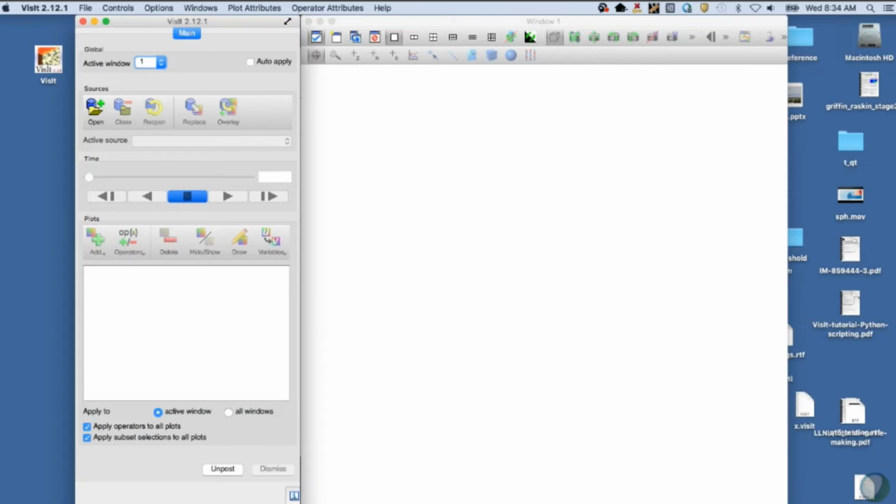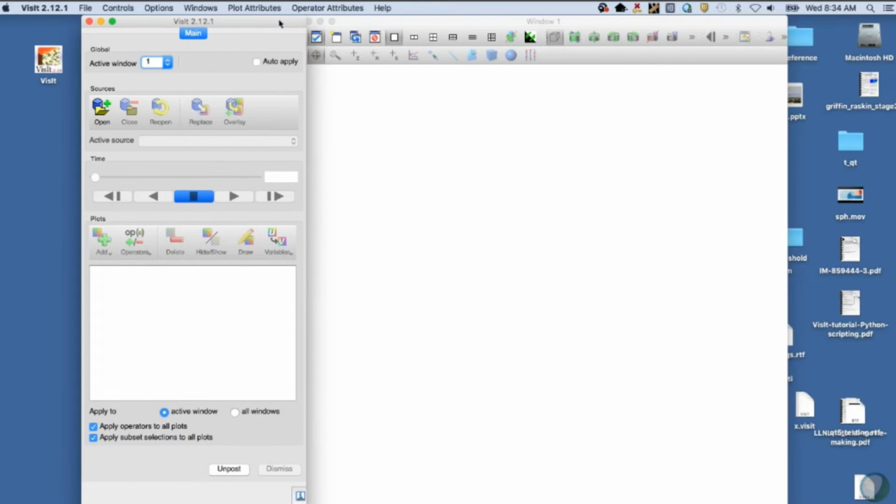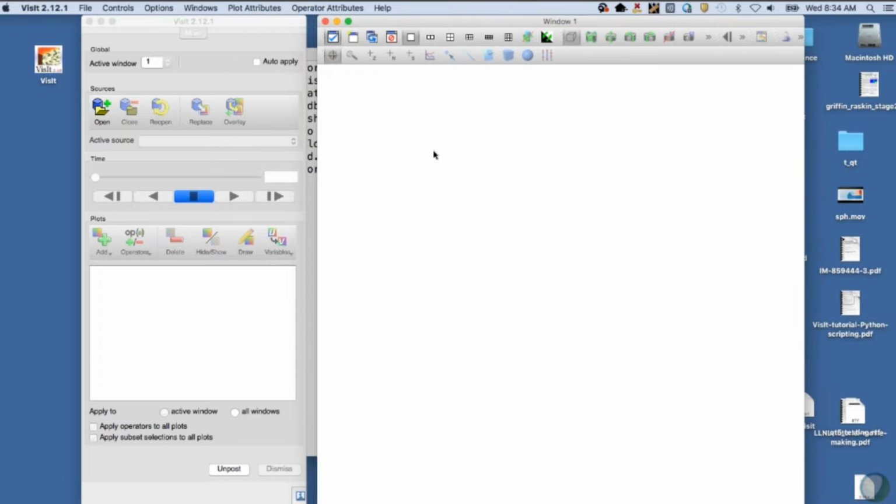And once it's up, Eric kind of touched on a couple of features of VisIt. On the left, you have the graphical user interface, and this allows you to open databases up and interact with and set up with different plots and operators. To your right, you have your viewer. Your viewer displays a lot of your data sets and a lot of the different analysis that you're working on.